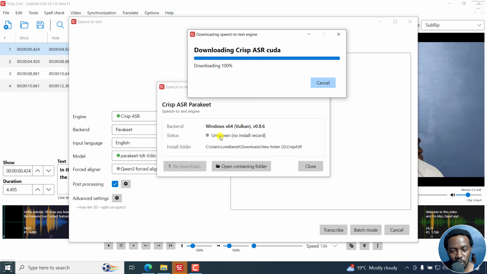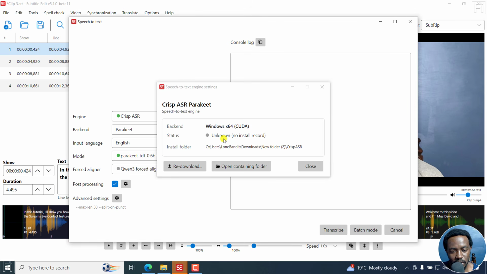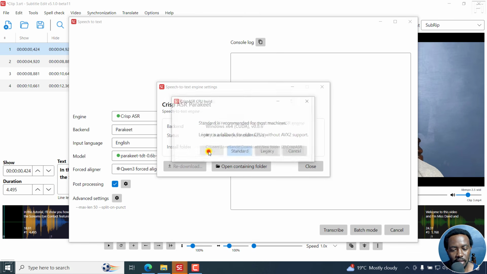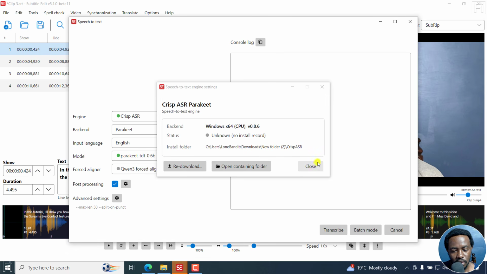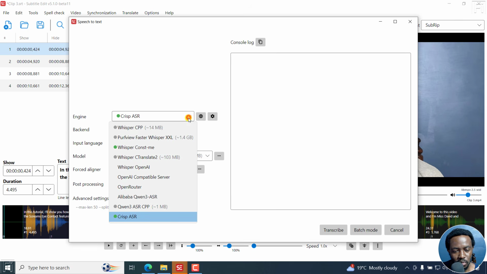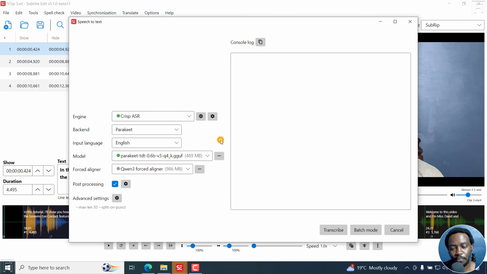So there we go, it's done. Let's see the install record, what it's going to give us. Unpacking, downloading Celeravad. It's also given us an unknown, so not sure why. Let's go back to CPU standard, and obviously it's also given us an unknown. Not sure why we're getting that, but anyway, that is how you can download and install speech to text models in Subtitle Edit 5 and beyond.